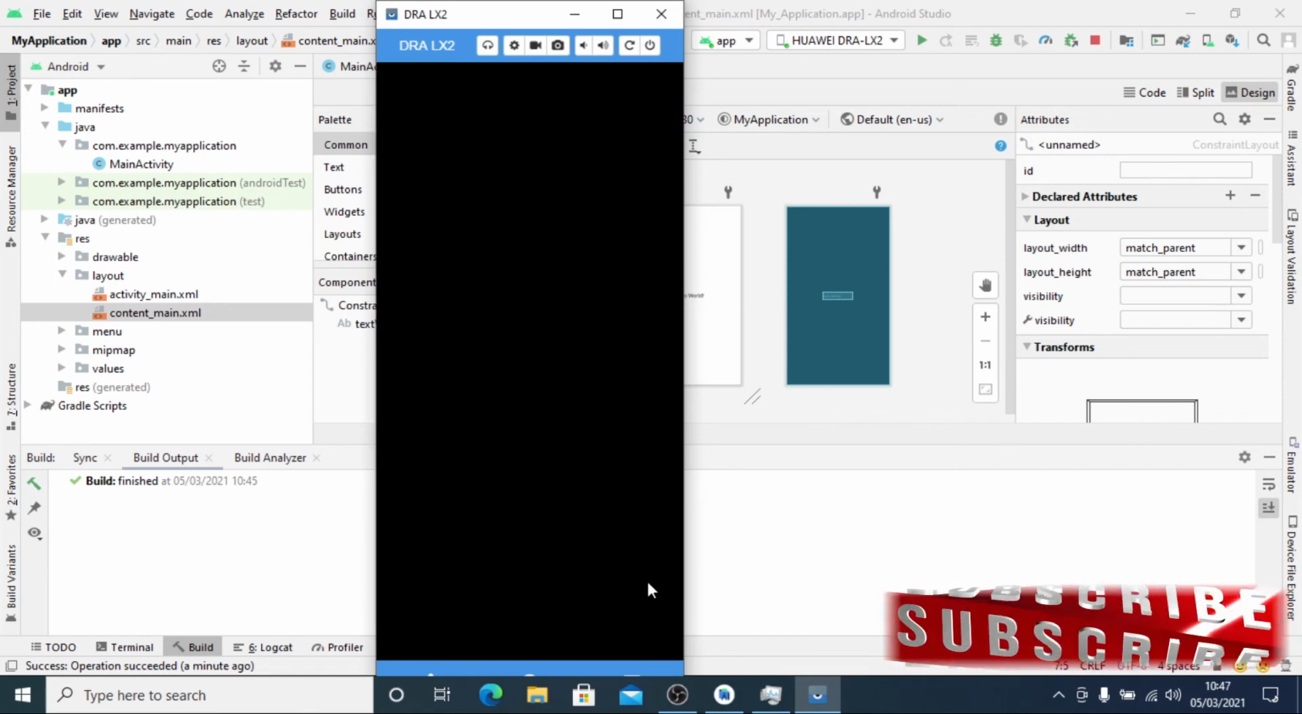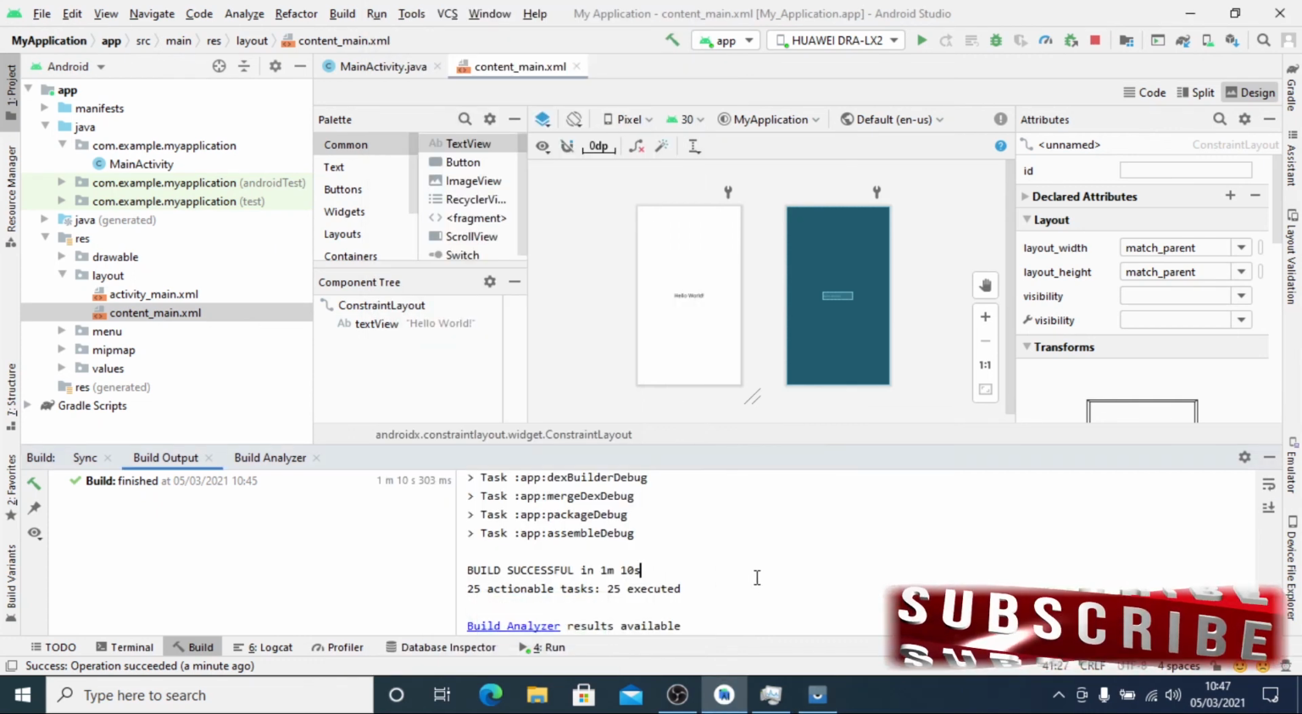Soon enough I will be doing a video on how to go about using the fragments, so that you'll be able to know how to work with fragments and navigation.